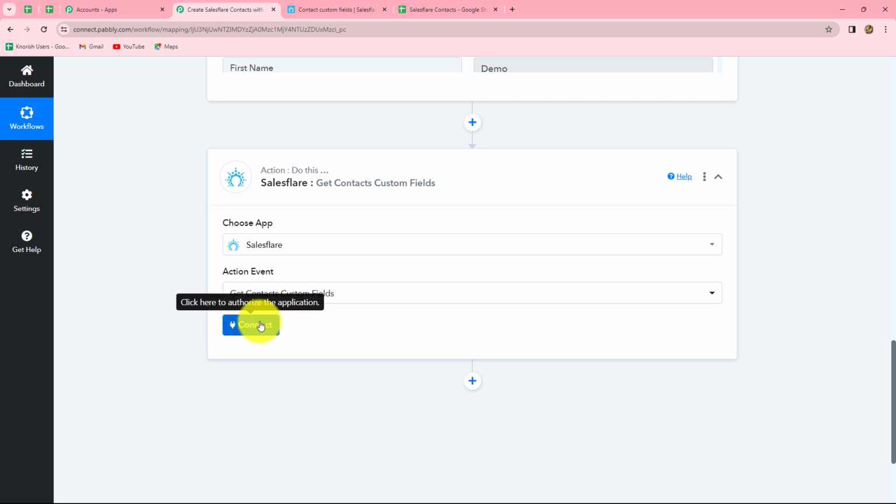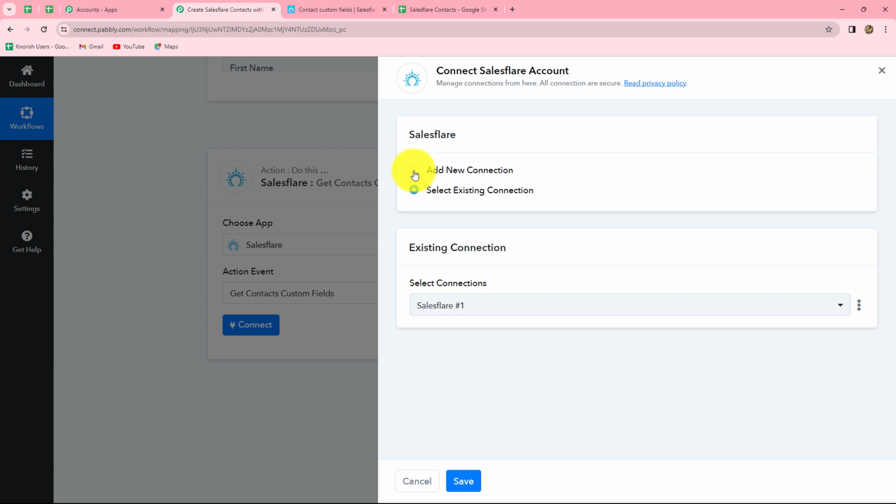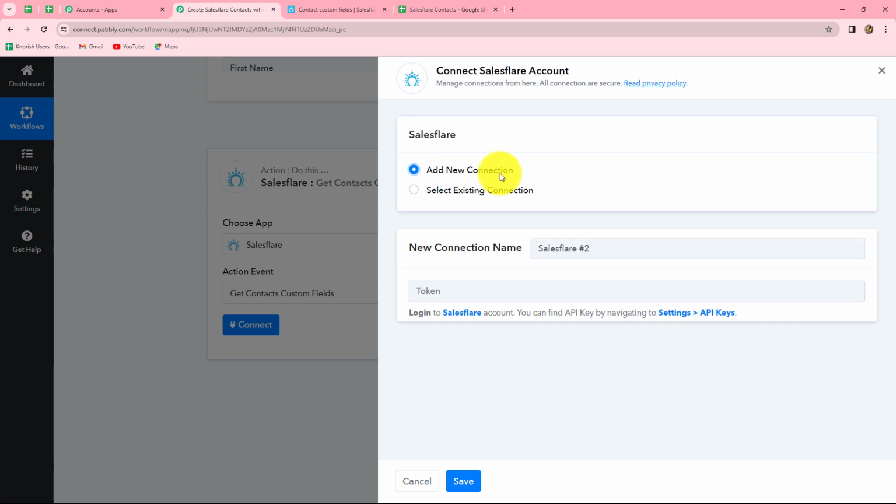Let's click on connect, and now from the given options I'm going to go with add new connection to build a new connection with Salesflare account. If you want, you can also go with your existing connection. As we have clicked on add new connection, here we have to enter a token, and in order to find that token, the instructions are provided to us here.